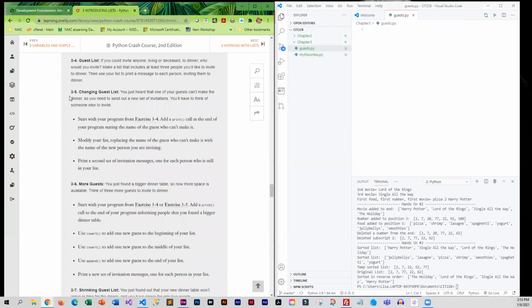So looking at the requirements here, 3-4, if you could invite anyone living or deceased to dinner, who would you invite? Make a list that includes at least 3 people you would like to invite to dinner. Use your list to print a message to each person, inviting them to dinner.